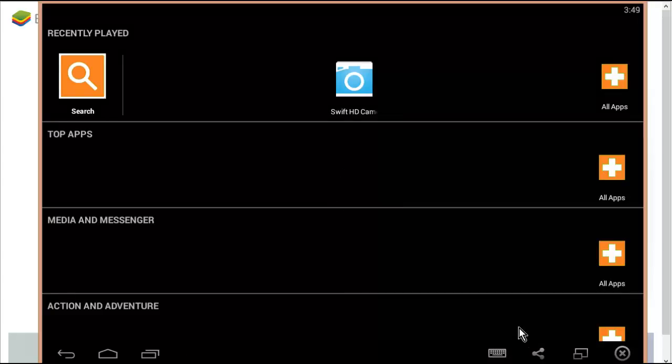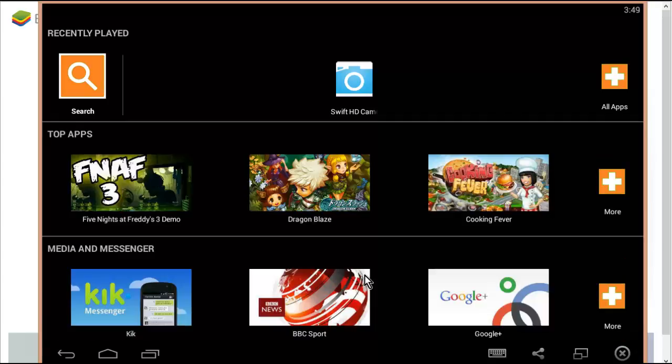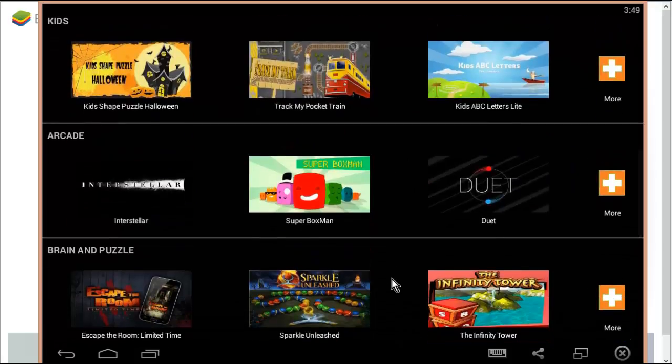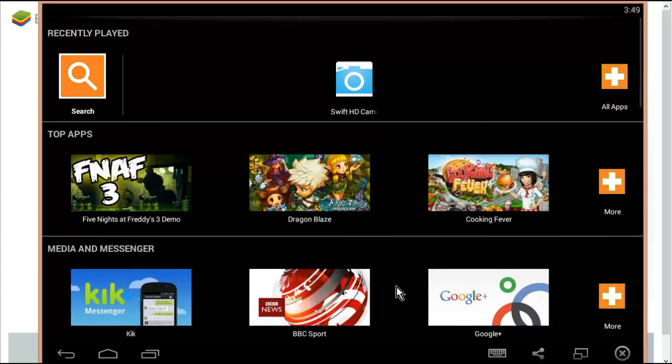Okay, so we have what looks like an Android screen right now. So if you're familiar with Android, you know what these buttons are: your back button, your home button, and this is your task button. You got a keyboard here, share, and there we have some of the apps loading. Okay, continuing with the buttons along the bottom here. So this will go full screen on you, and this exits the program. Okay, so it's loading up some of the stuff in here. So now you can play any Android game or app that you want right on your computer.